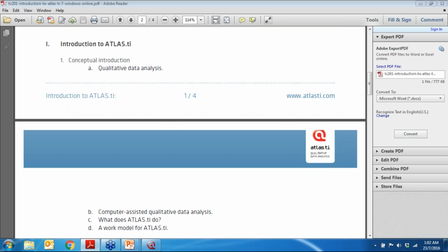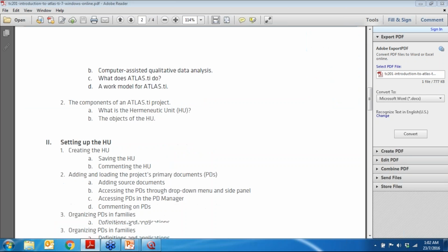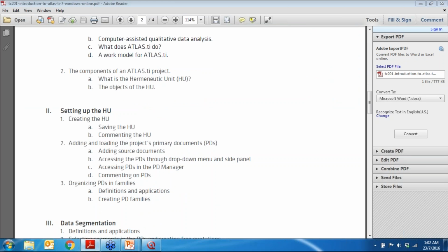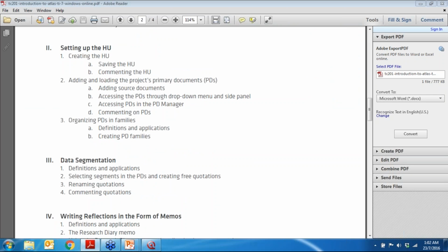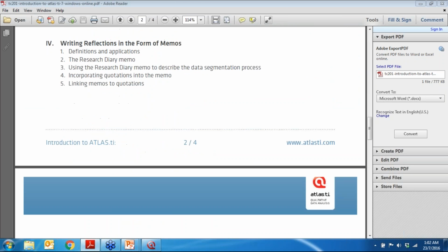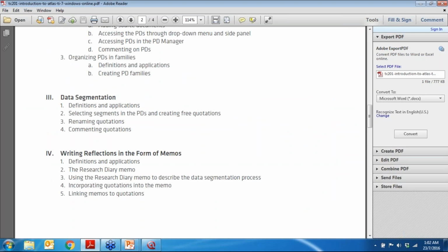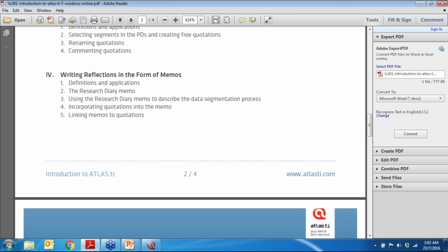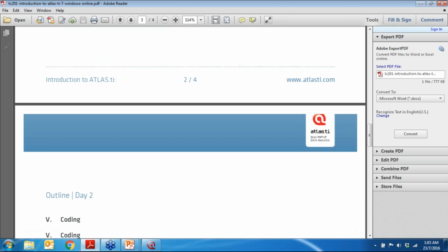Now, in day one, we covered the introduction, and we also learned about the components of the project, where we created the issue, and we added the documents that we want, and we also learned about data segmentation. We segmentize, and we create quotations from the data segmentation, and we also learned a little bit about memos in the form of reflections as well as memos that we link to the quotations. The first day is more about putting the project in place with all the documents that you want to analyze, the raw data, the data sources. You just put them into the project, and we move on to the second day.